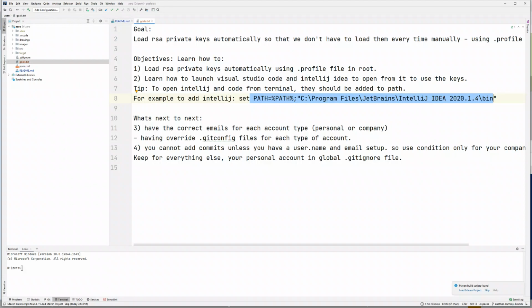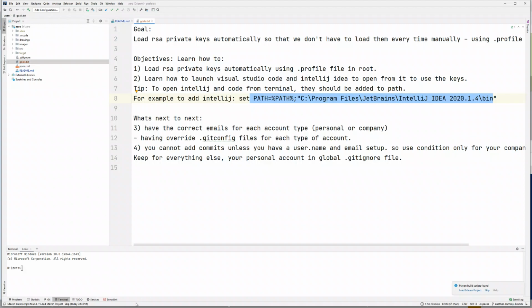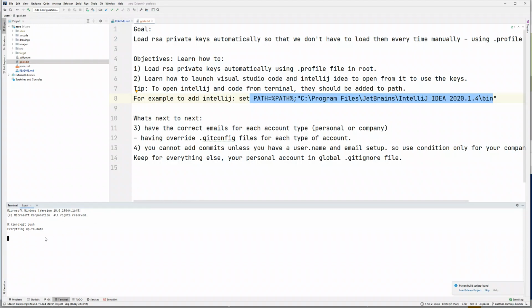Let's also open IntelliJ. Now since I mentioned that, so if I open idea64.exe dot, you will see that I will also be able to open IntelliJ on project 0, and if I do git push, I am able to push the code, right?